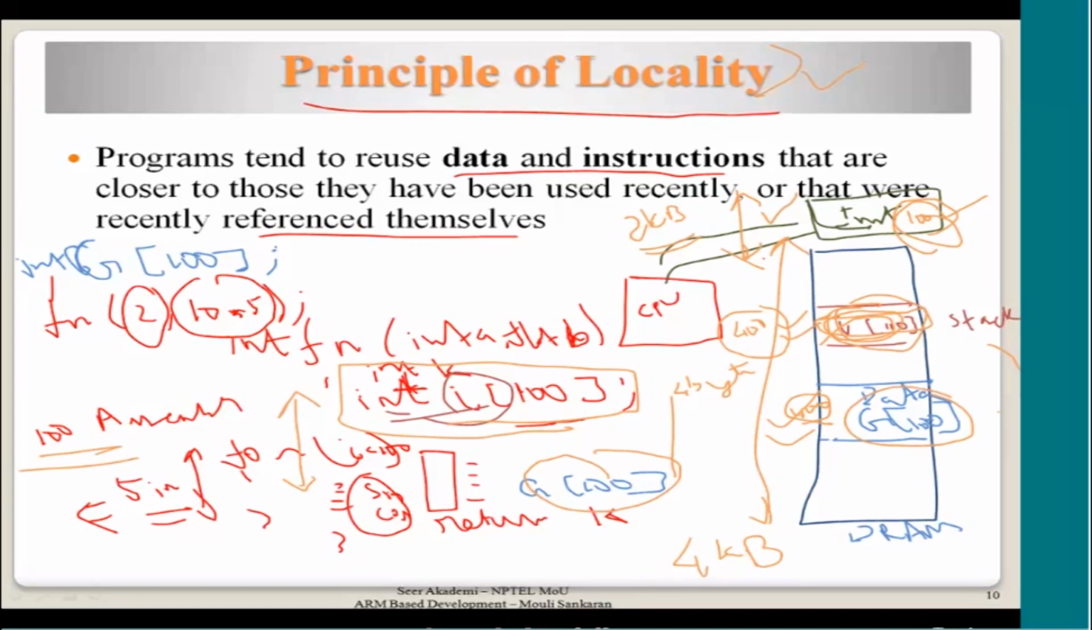That means what? The programs we write tend to reuse data and instructions. It is reusing because it is a for loop, right? It will go back to the same starting point of the for loop. So it is accessing this set of instructions more, 100 times it is accessing.